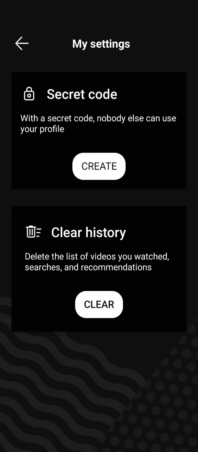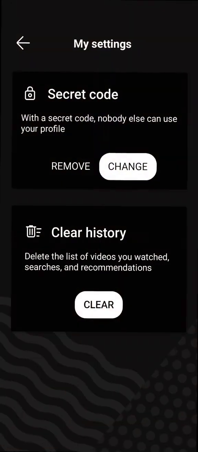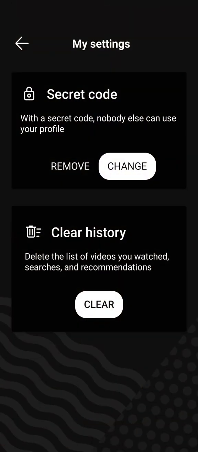Go back to the secret code. You can tap to create one. And here you can create your secret code. So this is, for example. And here, remember your secret code. Sorry for the layout. Now you got it. Now here, with a secret code, nobody else can use your profile.